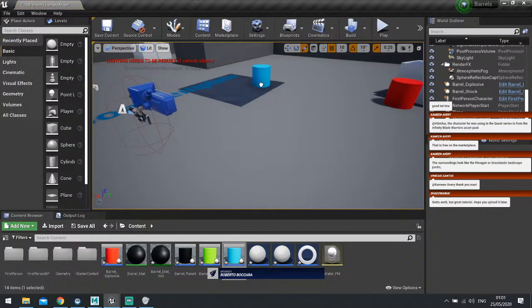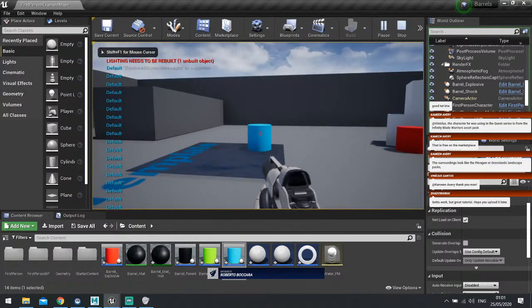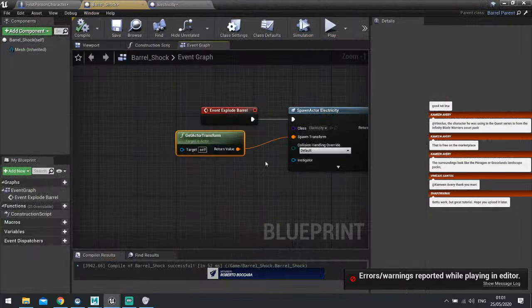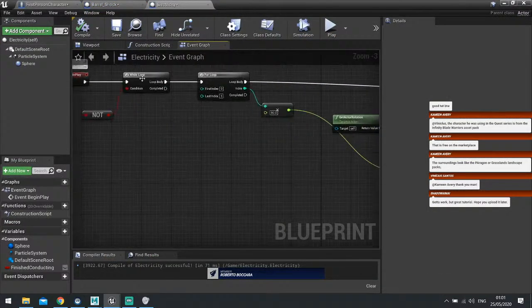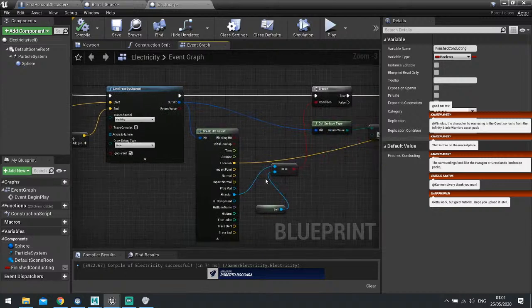If I drag this into water like so, and now shoot it, it now crashes the game because we've got an infinite loop. Figured as much. Okay, so we haven't turned this off, that's why. We have to make sure that this is turned off. That's one of the while loops.